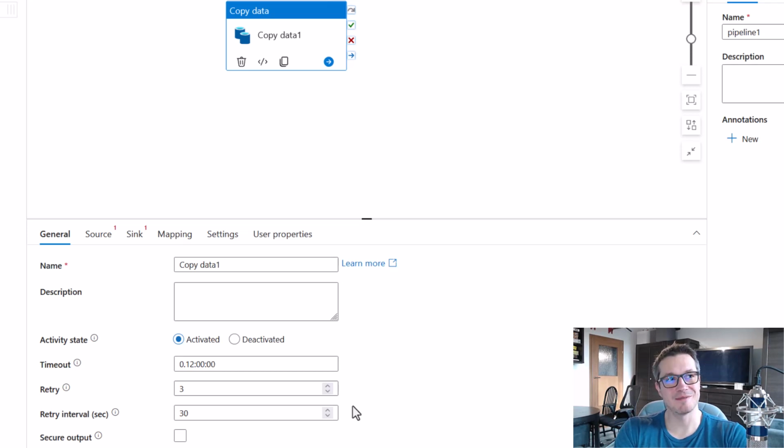So that's the bare minimum you should do when you think about error handling. And basically, this pair of configuration options, retry and retry interval, it is available in case of many activities. So if there is such capability, please use it. That's the bare minimum.